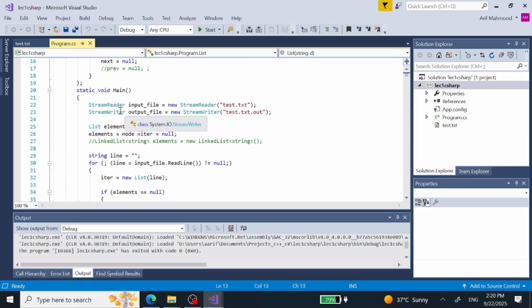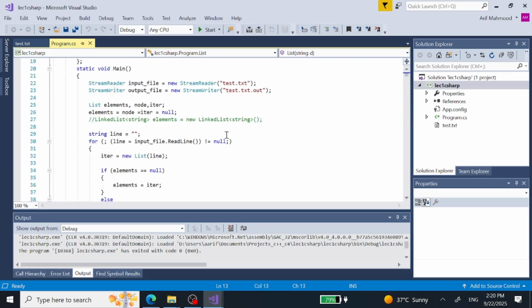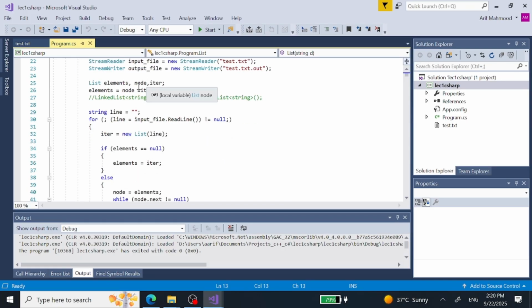Then we are going to use a StreamReader to get the contents of our input file, and store those onto an output file using a StreamWriter. And then we are going to define these three variables to define our own list. Then we declare another variable of type string which is line, and we are going to use this for loop. We are going to say from the input file, using the ReadLine function, put all the input file lines into this line variable.